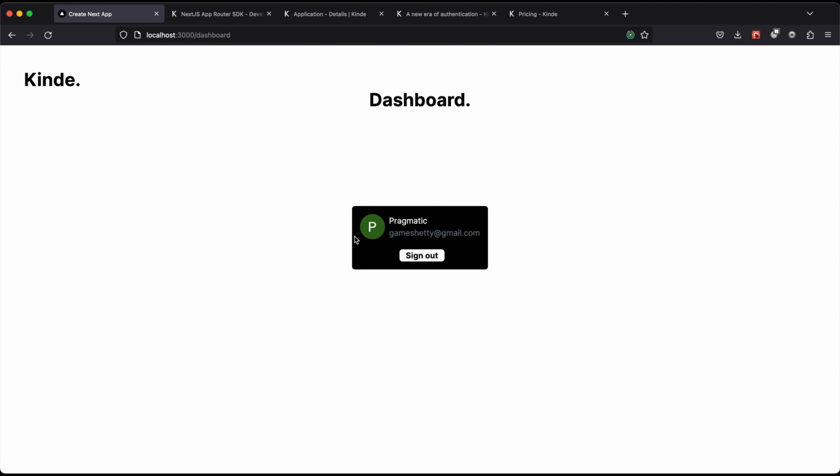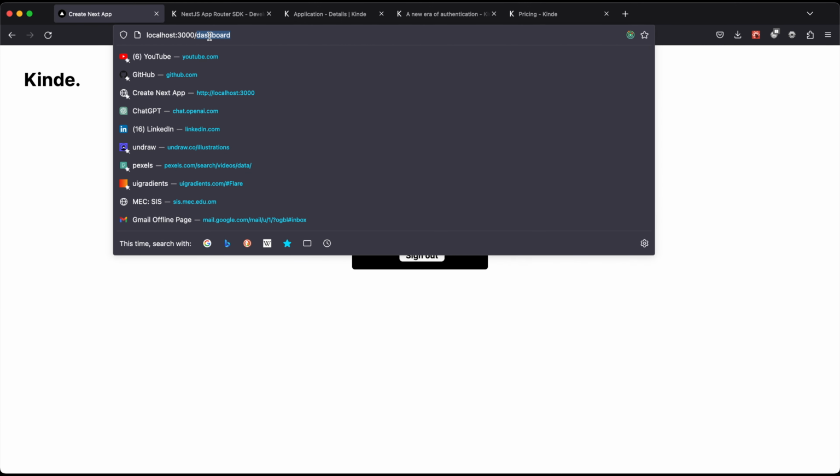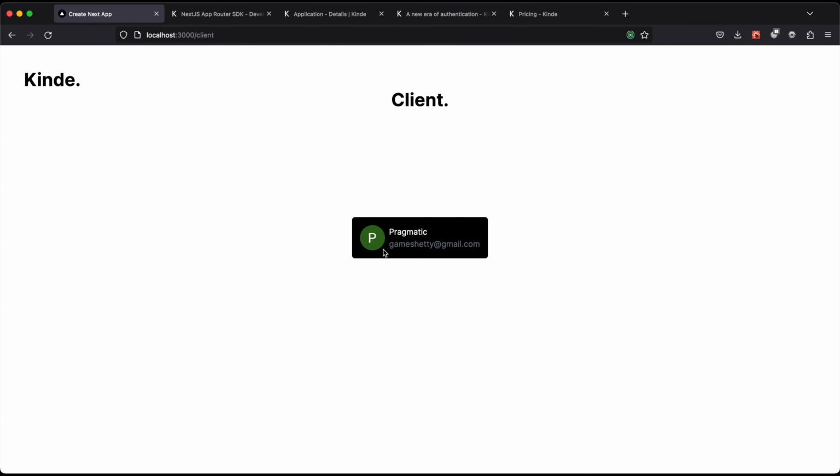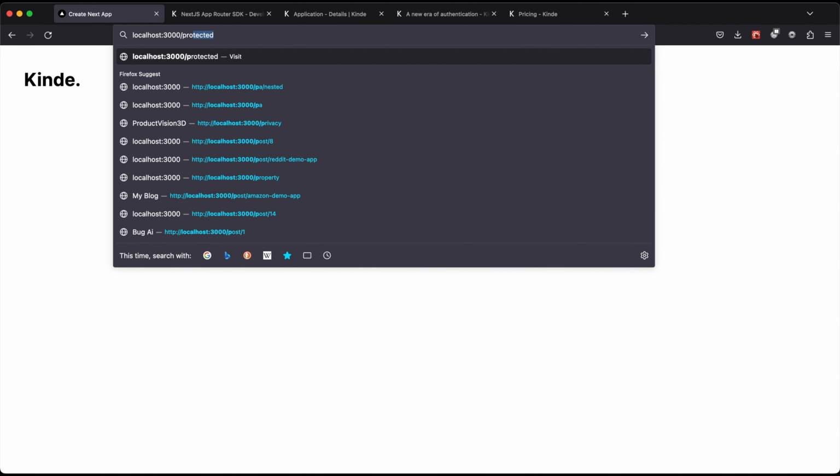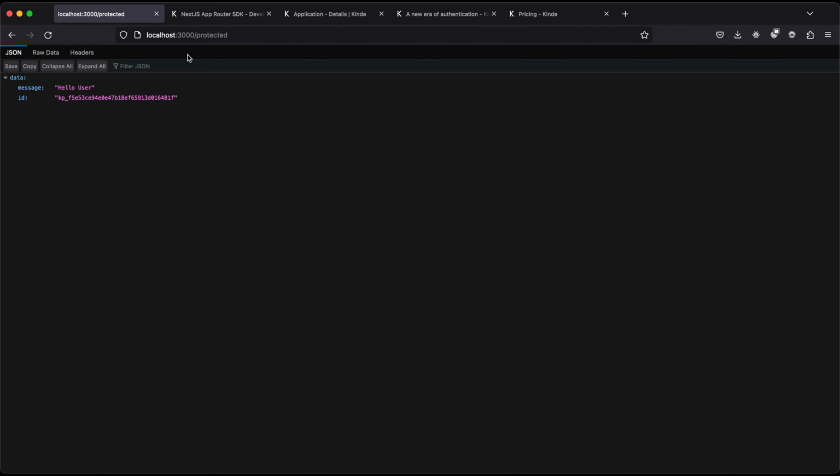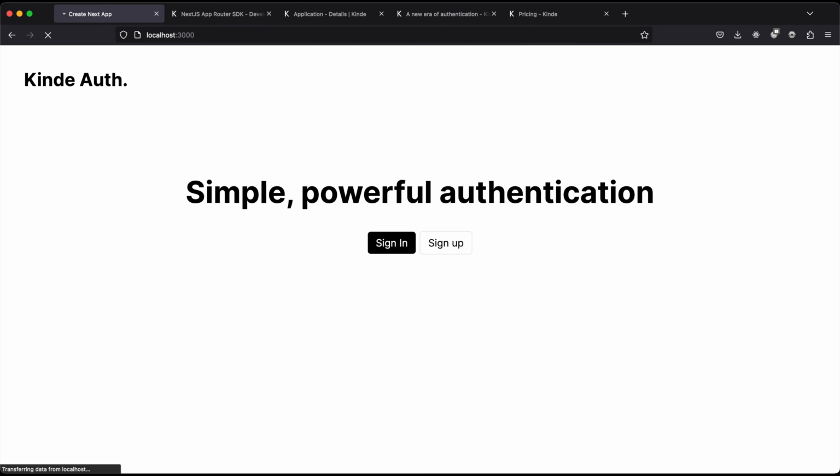This is server side rendered, so it's very fast. And if I go to client now, I get the client page. And if I go to protected, which is an endpoint, I get the endpoint. So this is what we'll be building today, and I hope this is useful.